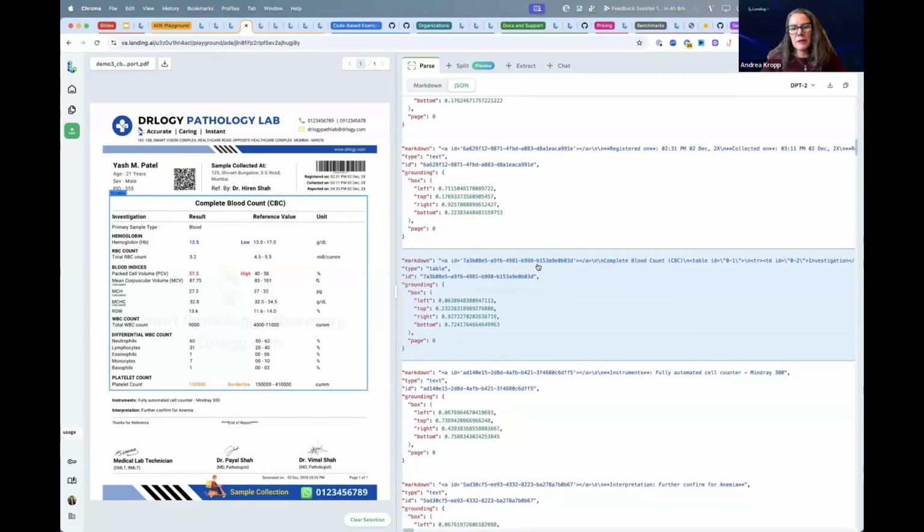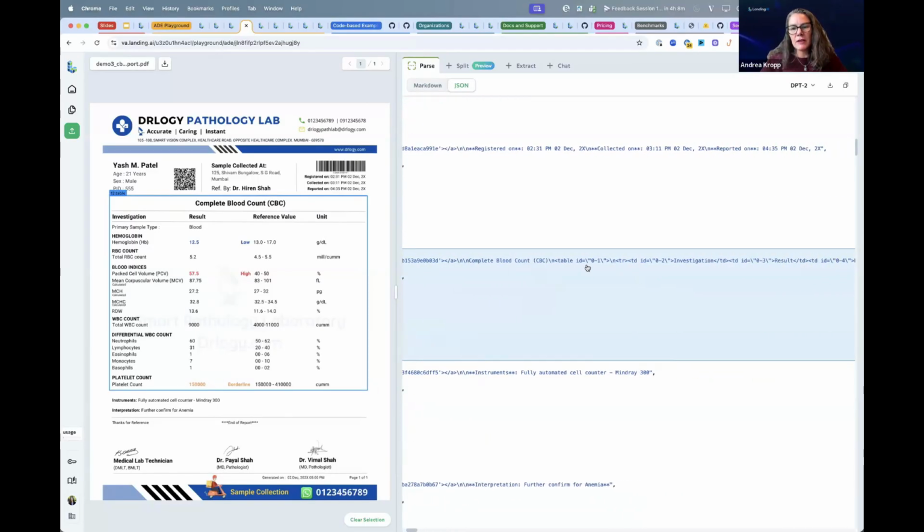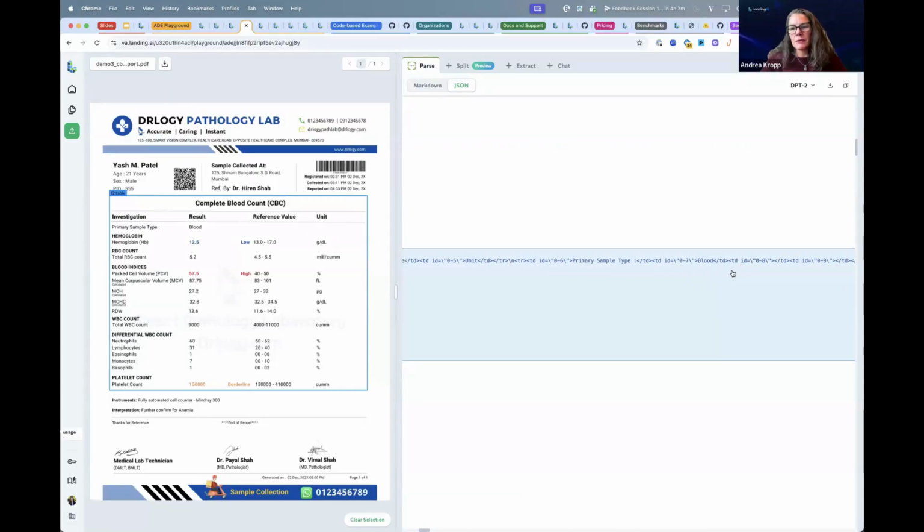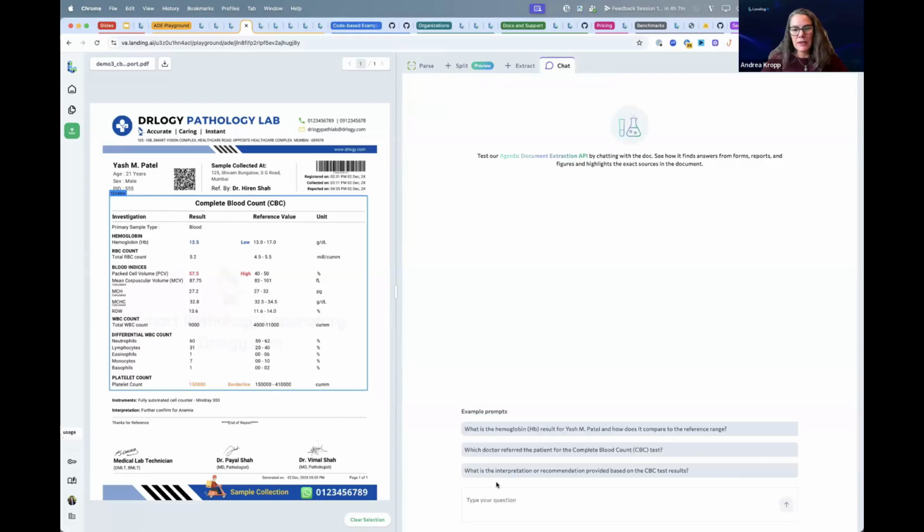The table here, prepared as HTML, actually has unique identifiers for every cell in the table. So let's find a particular cell. Here's a 12.5, which looks like it's the hemoglobin result. The reason this is important is it allows you to offer visual grounding in your downstream applications.